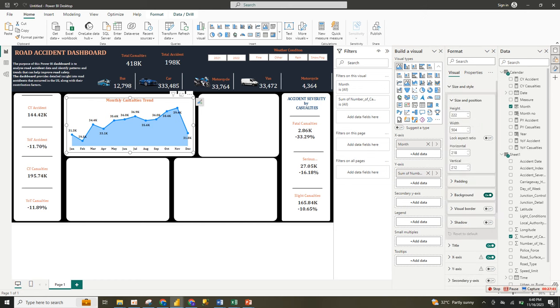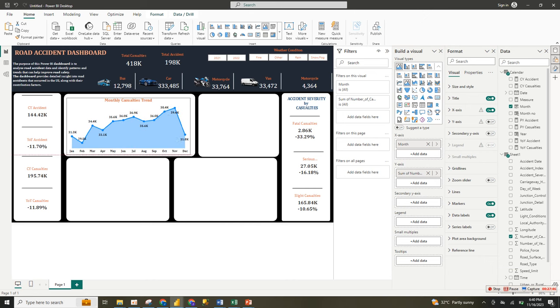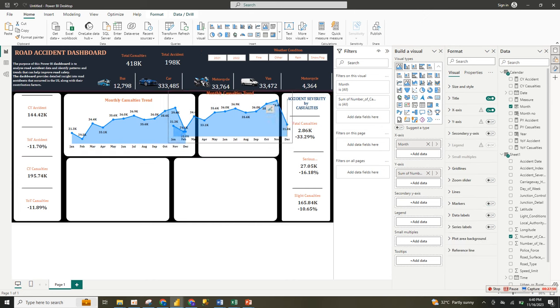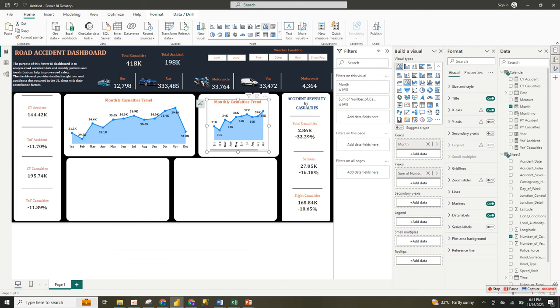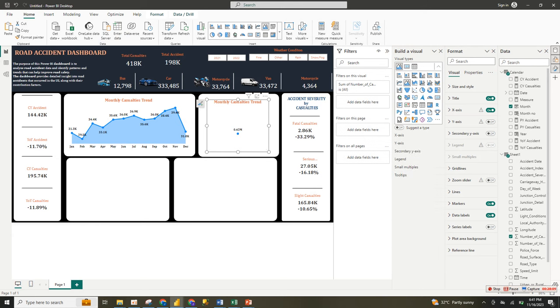For the background, remove the background. So now the next one that I need to create, I will just copy this, then paste it here. So that's monthly trend by road type. Casualty by road type. So let me check to be sure. That's casualty by road type. So I'm going to be removing this and add road type.